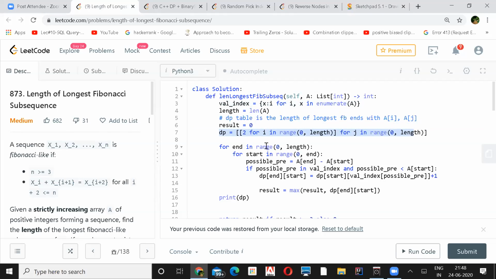Okay. And just iterating from end, it will be from 0 to the length of array, and for every end, start will go from 0 to end. Like 0 to 3 you are going, then 0 to 1, 0 to 2, 0 to 3, all those things. And just checking the difference. If it is present in your index hash map, and this value is less than your a of start, then you take the previous value and update it by 1, and at last just get the maximum in that DP array, because the maximum value gets returned.